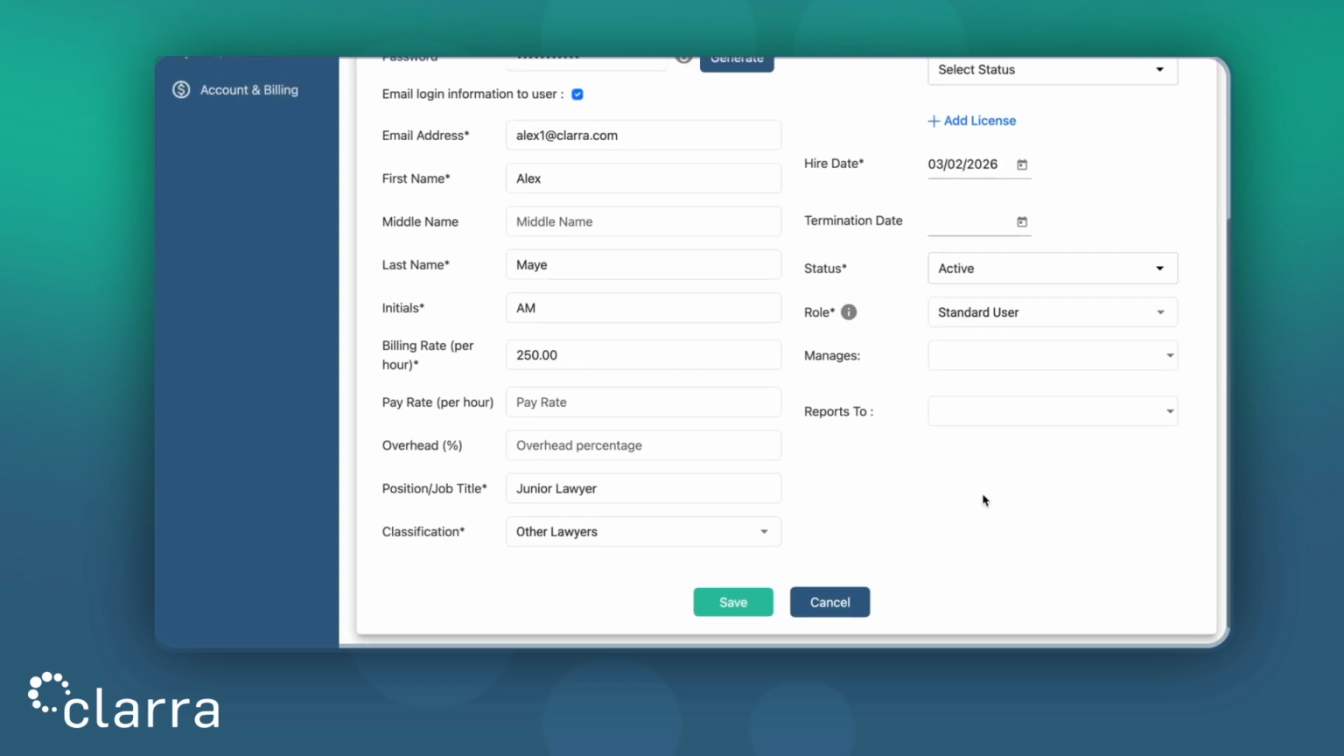You can also select which other users this user manages or reports to. When you're done, press Save, and your coworker will receive an email invitation to join Clarra at the address you entered.